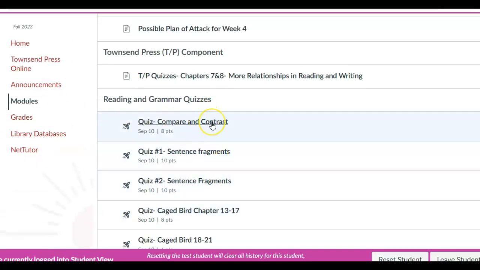Here again, the compare and contrast is what we're going to be doing for week 5. So make sure you understand that well, and again, make copies of the materials. Okay, everybody, good luck. If you have any questions, let me know.